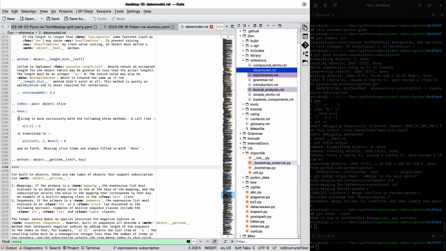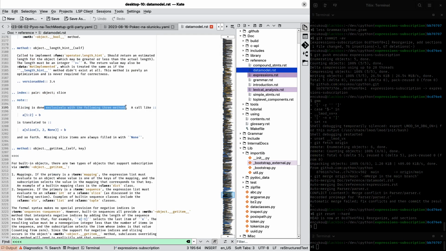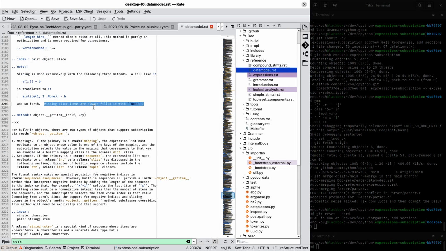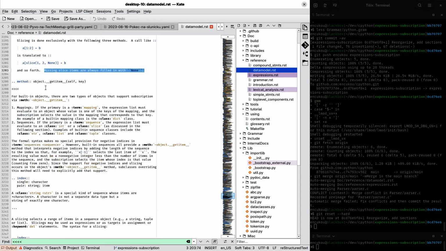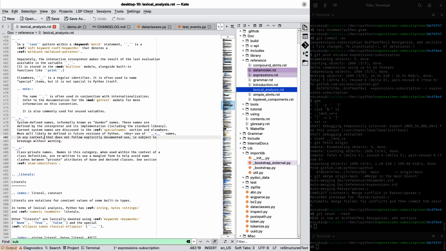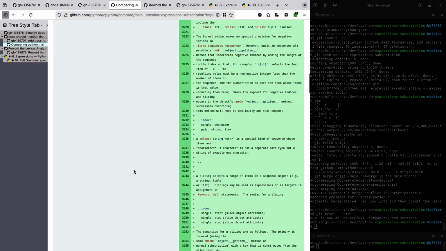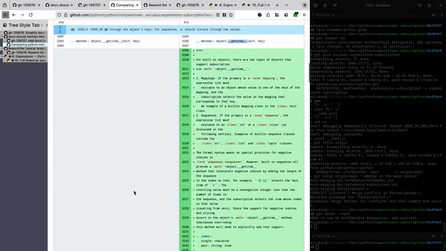So let's see what this does. Slicing is done exclusively with the following three methods. A call like this is translated to this, and so forth. Missing slice items are also always filled with None. Okay. This comes out of nowhere, but whatever. getitem. Let's see what the change here is. So this changes the documentation of getitem.